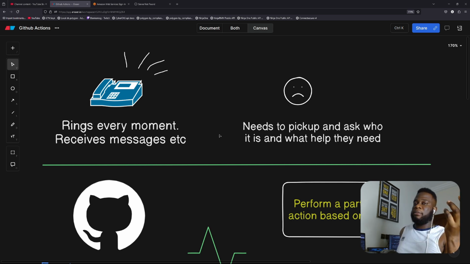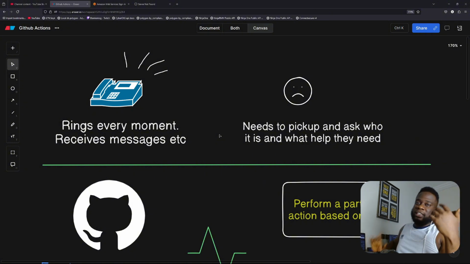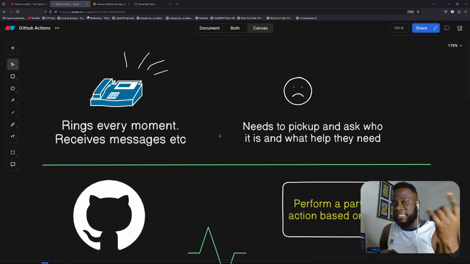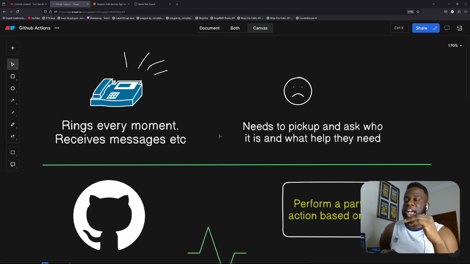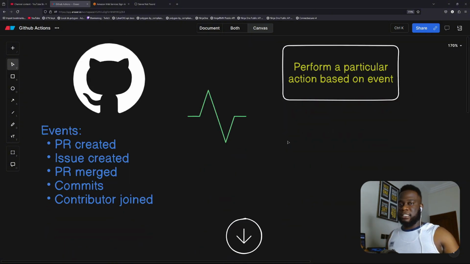So this time around, instead of getting up to go and pick up the phone and ask, you have this automated something, let's say a robot somewhere who picks up the call and asks who is on the call and what the person needs, and then maybe they forward the rest of the process to you. That will make your life so easy, so straightforward, and will save you a lot of time to do other things, right? Now, this is a similar concept to GitHub Actions, right?